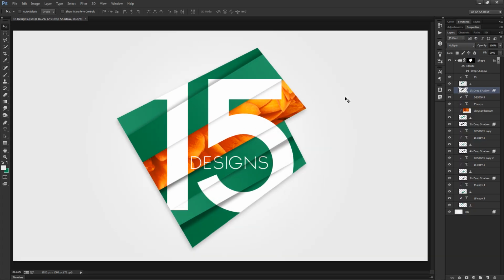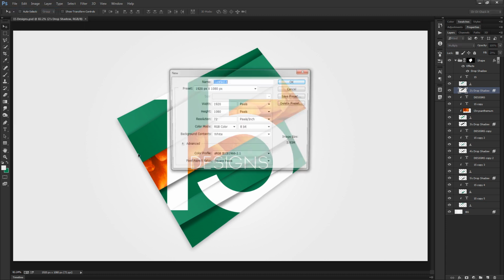Overall, this logo is extremely simple to look at. However, there is quite a bit of work that goes into making this happen. So I'm going to try my best to explain this step by step, in a way that everyone can follow along. If you fall behind, just feel free to ask any questions in the comment section below. So let's get going and make our new document.